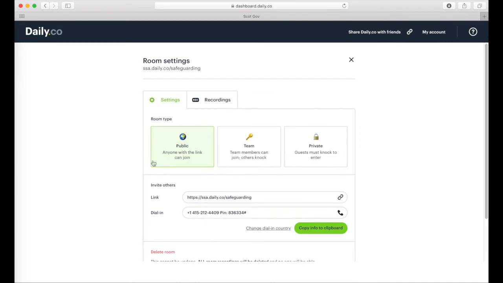By default, room access is set to public, which means that anyone with the link may enter the room unrestricted at any time. This option is useful for holding generic, non-confidential discussions. For the purpose of this video, we will skip the next option, as it requires setting up for team members, each with a separate daily.co account. Last option, private, requires all attendees to be admitted by the host prior to entering the room.